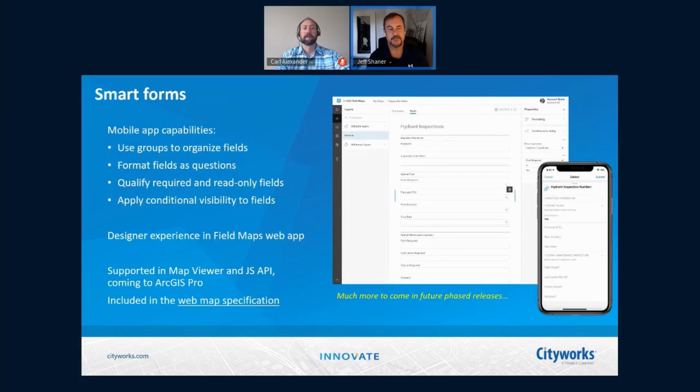The other key feature that's introduced as a part of Field Maps that's brand new is the smart form capabilities. And we're just at the starting point of this work, really. We've added in the ability to take your attributes that are part of your feature layers and organize them into groups, format them in different ways, qualify whether they're required to be entered or if they're read-only, apply conditional visibility logic to those fields, and we've added a designer experience to make that all come to life.